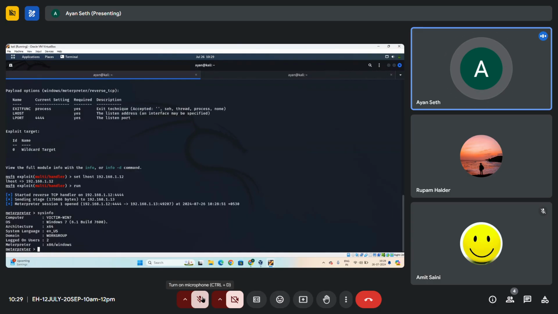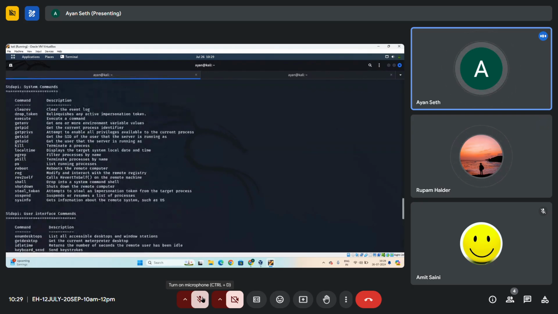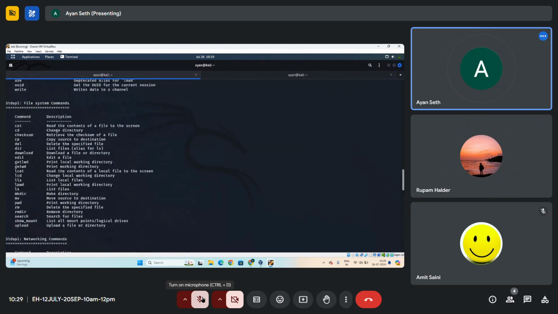Okay, first let me check getuid. If you type the help command here, you can see the list of commands that you can run here. Okay.